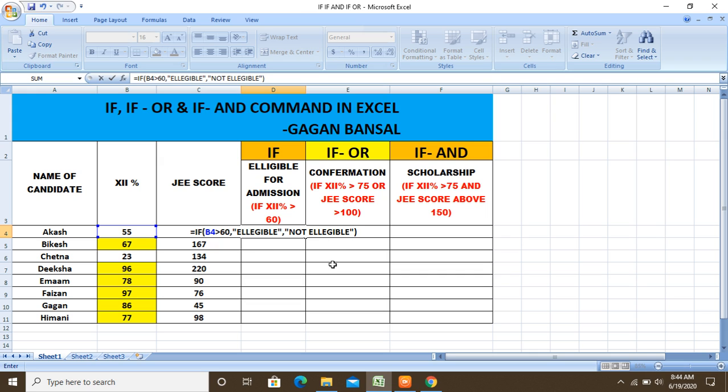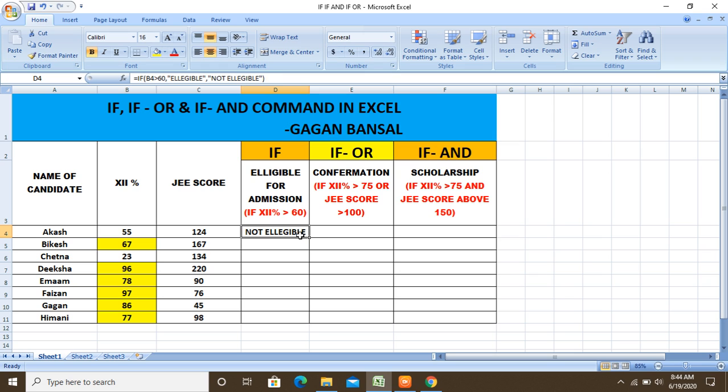Now you can see that the syntax has been removed. That means the formula is complete. We'll press enter. Since the percentage is 55, it is not eligible. Now to copy this entire formula, as usual we will drag it. You can see that this and this are not eligible, the rest are all eligible. So this is one of the best applications of the IF command, where we can directly keep our conditions. Another is the IF OR command.